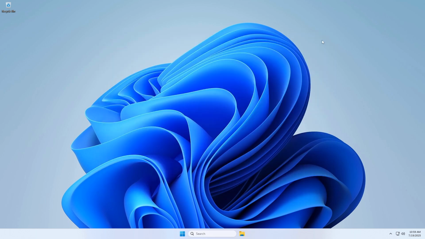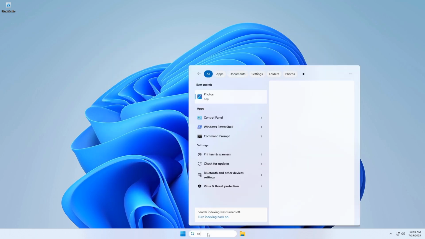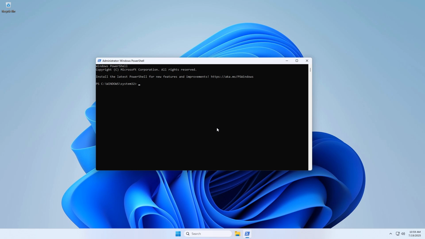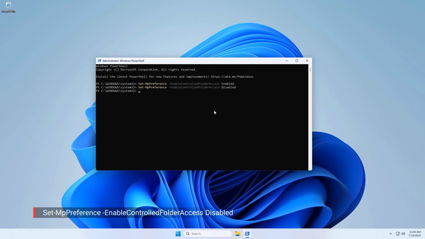Method 2. PowerShell. Open PowerShell as administrator. Run one of the following commands. Enable. Disable. Audit mode. Logs events without blocking.